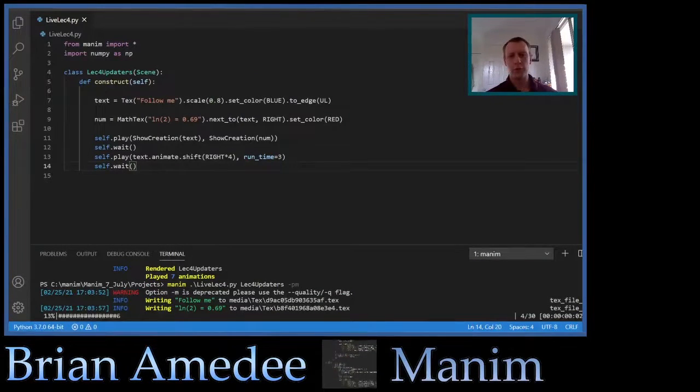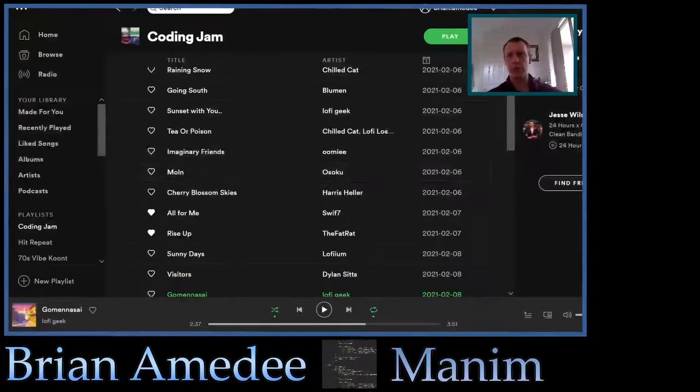My computer's just awfully slow. I might close Discord. And I might actually close Spotify. It's awfully slow.